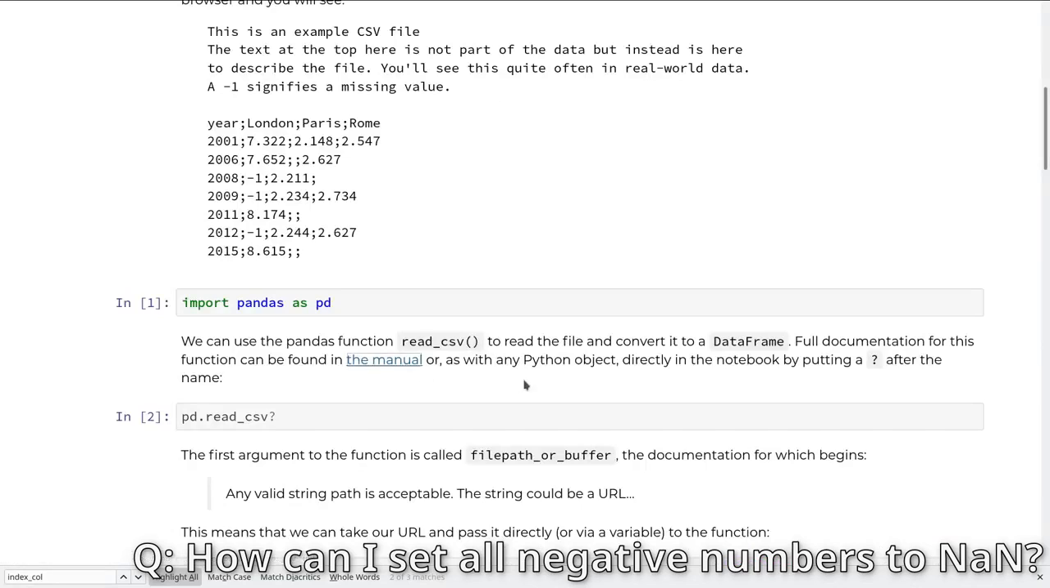The way that I would deal with that is to read the data in and then do a second pass where I loop over that column or apply a function to that column which replaces any negative numbers with NaNs. There's a function called apply, which applies a function you give it to every item in a series, and you could do an if statement inside that function which would compare it to 0 and then return None if it was less than 0. So I would do it as a second step after the reading in.